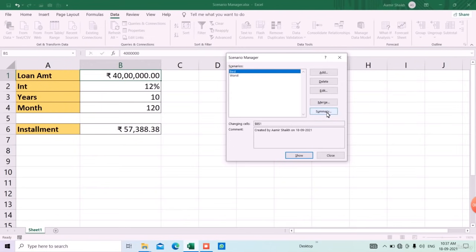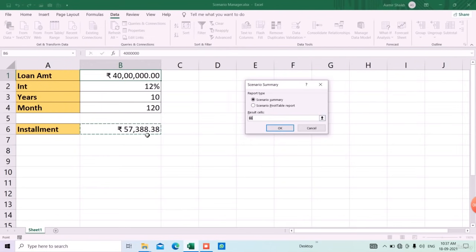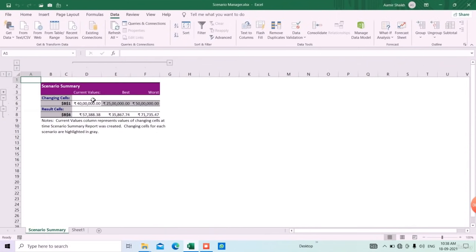Now I'll just click on summary and see what it calculates. It will give us the results as different installments in the best and worst scenario. Suppose in the best scenario I am taking as small a loan as possible, that is 25 lakhs. So what will be my EMI? What is my monthly burden? Or alternatively, if I'm taking a loan of 50 lakhs, that's the worst scenario. So what highest amount of EMI am I supposed to pay? Let me click OK. In a new sheet, a scenario summary will be created.